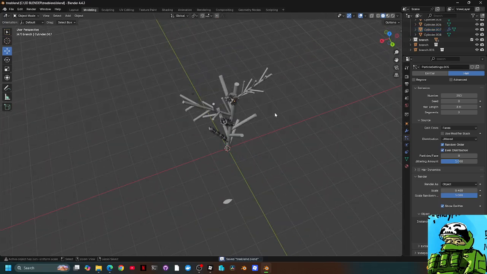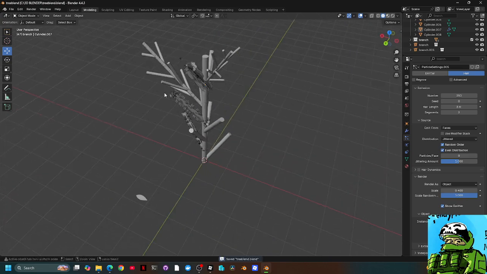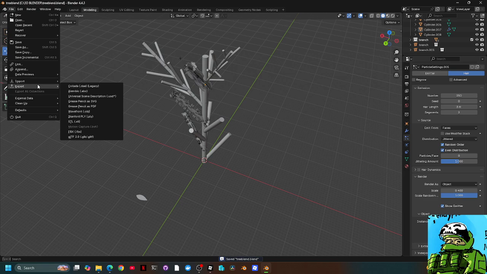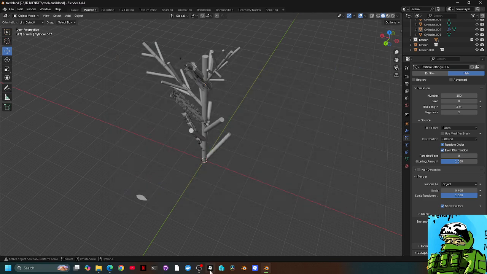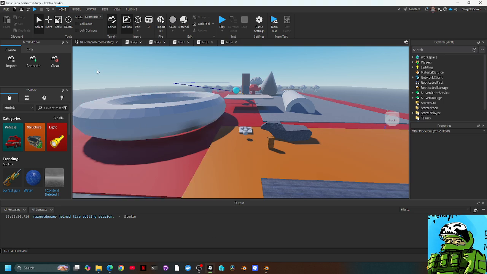This is a default tree. Okay, so let's just try to export this, if everything still works in Roblox.